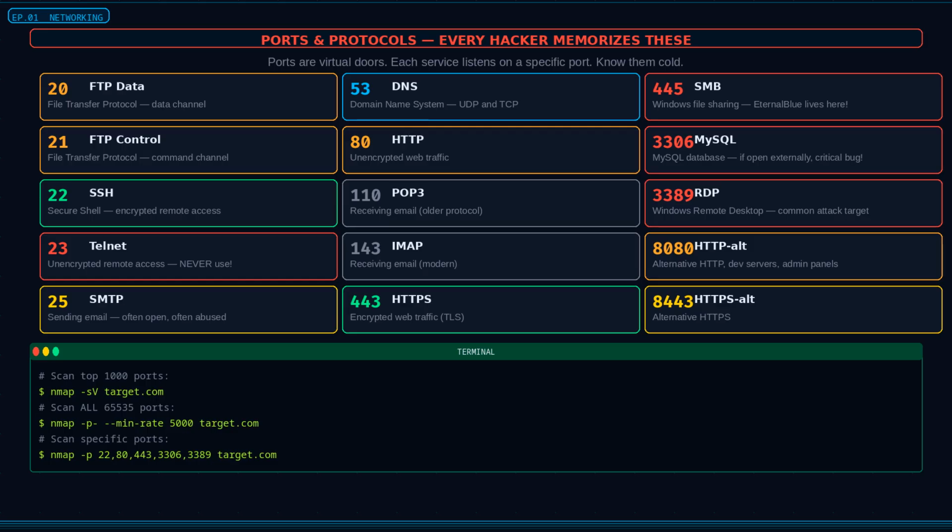Port 22 is SSH, Secure Shell. The primary way to remotely access Linux systems securely. Weak passwords or old versions are common vulnerabilities. Port 23 is Telnet. Like SSH but completely unencrypted. If you find Telnet open on a target, that is a critical finding.